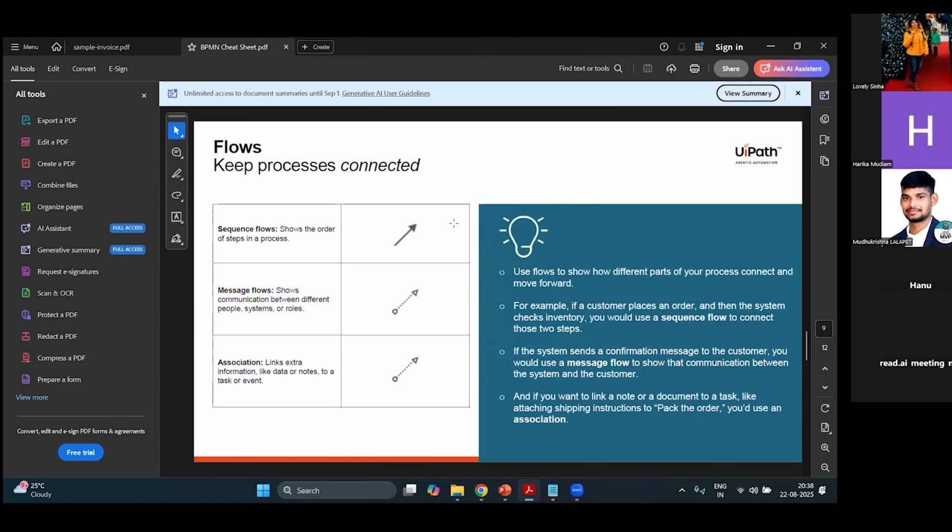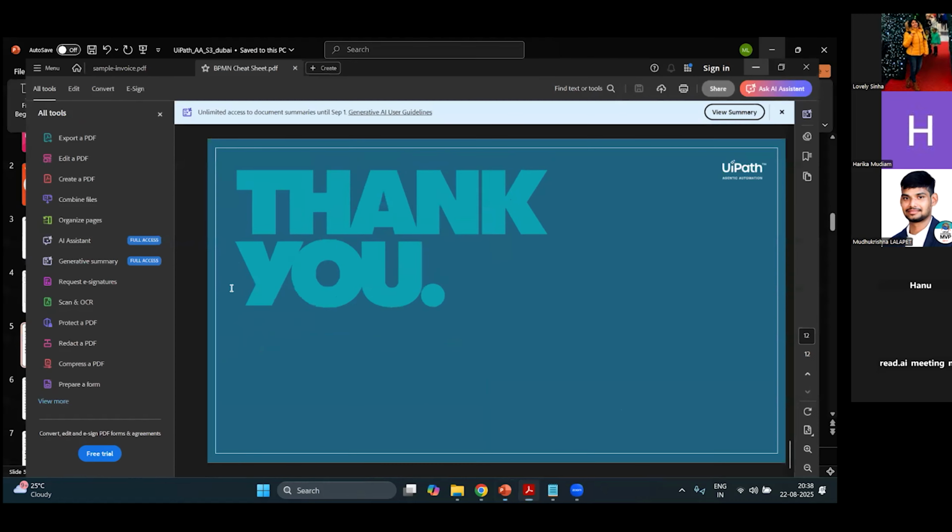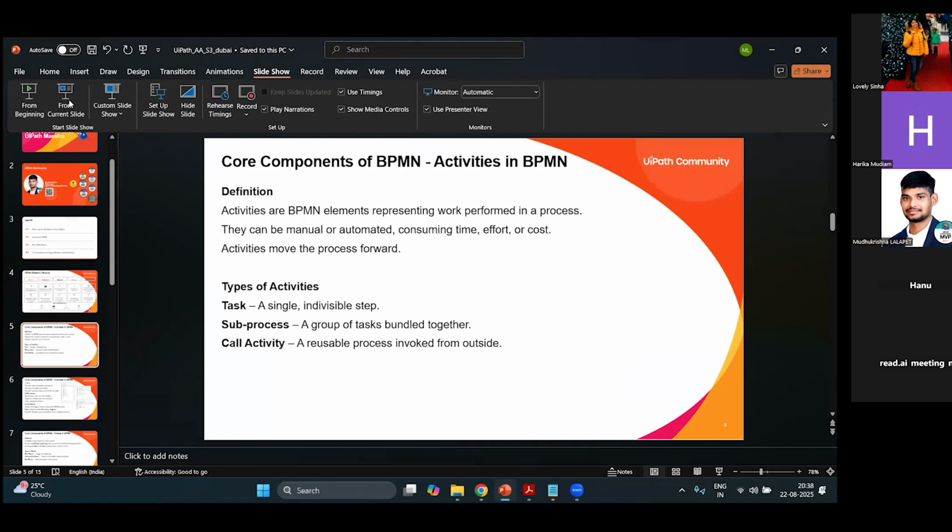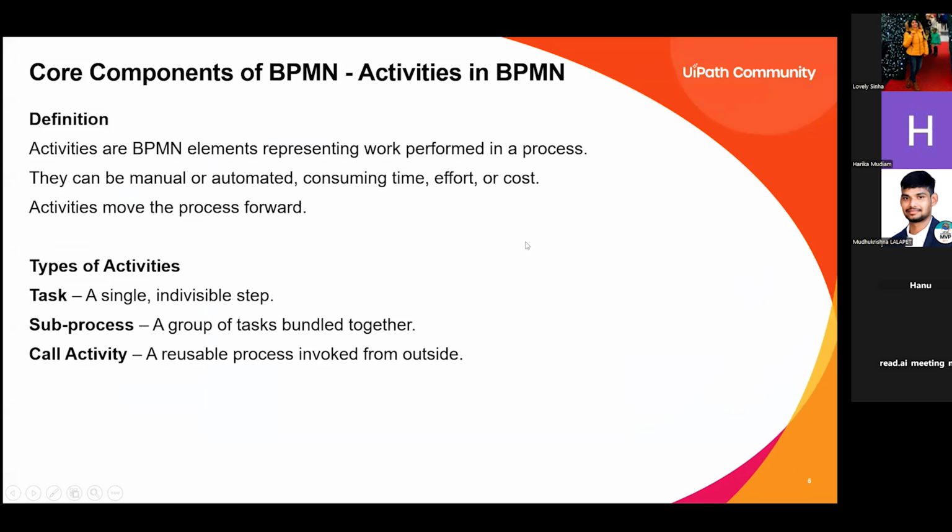So we'll go through one by one, like an overview. We don't need to go into detail, but as an overview, we'll go through. So let's start with activities. An activity is one of the most important elements in a business process diagram. Whenever you see work being done, whether by a human or by software, it is represented as an activity.